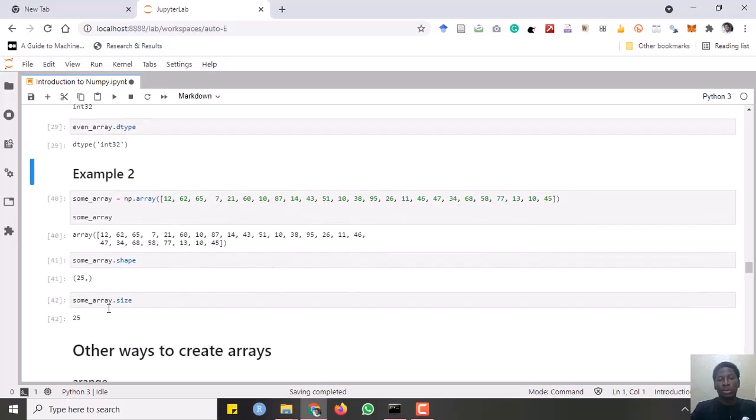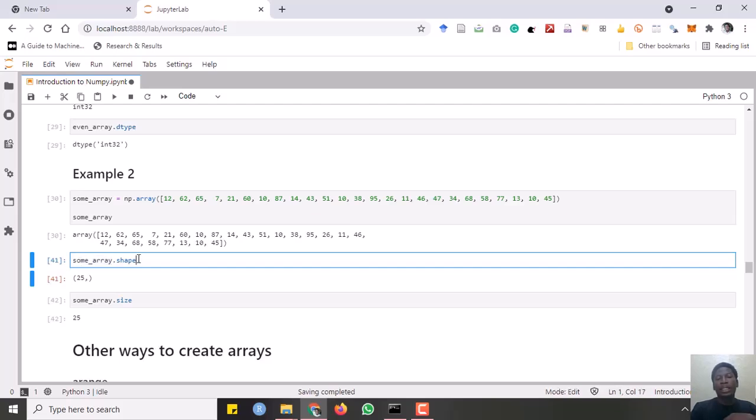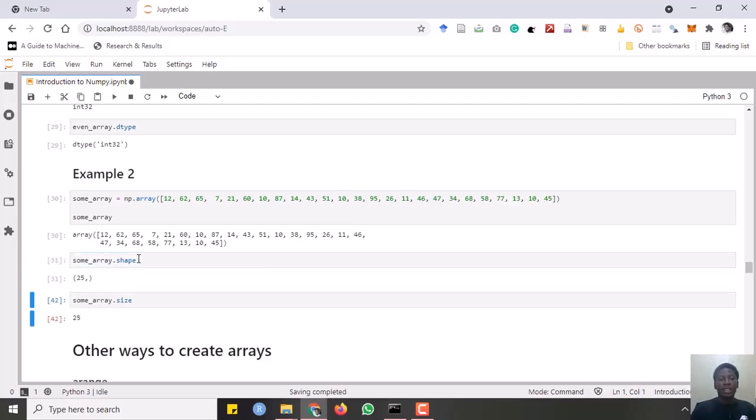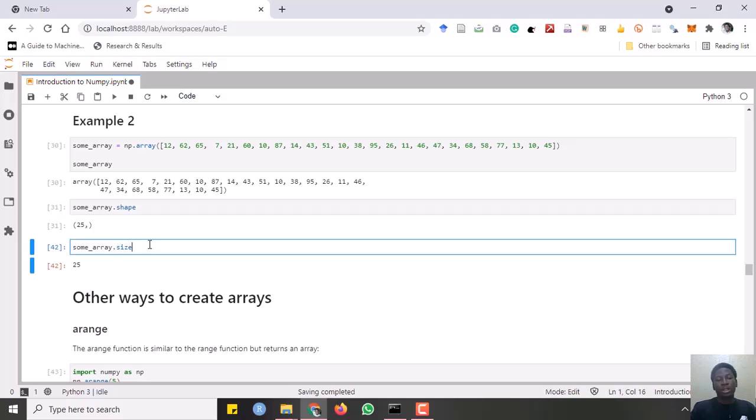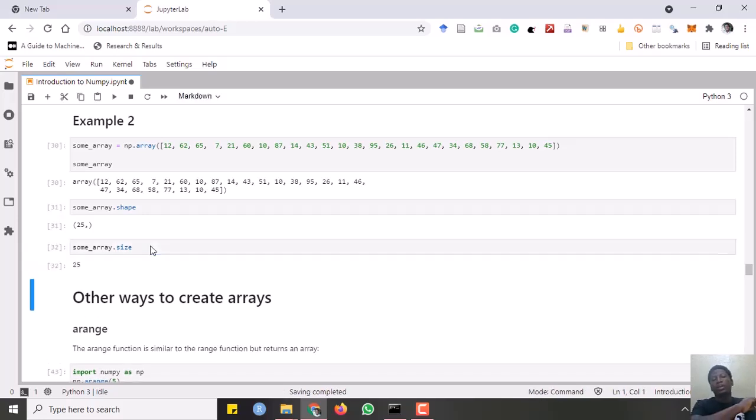Let's see example 2. In this example 2, we have this array called sum array. So let's run it. Now we have it. So to get the shape of this array, remember this is a one-dimensional array. You can just say sum array, the name of the array, followed by the attribute called dot shape. So I have this, and you can see 25 comma, which means that it's a one-dimensional array. And to get its size, you just add dot size to the name of the array. Then you can see we have 25 elements in this array.